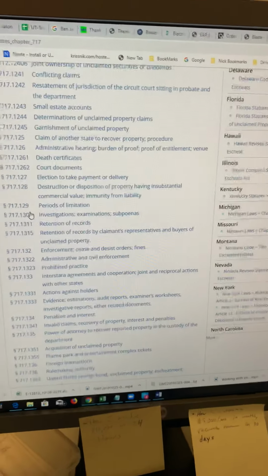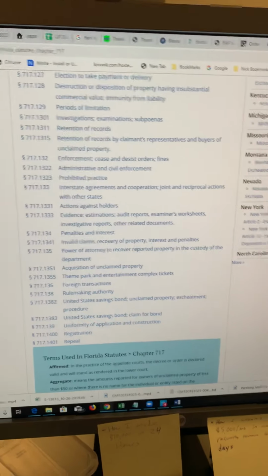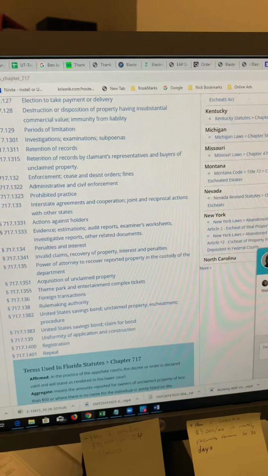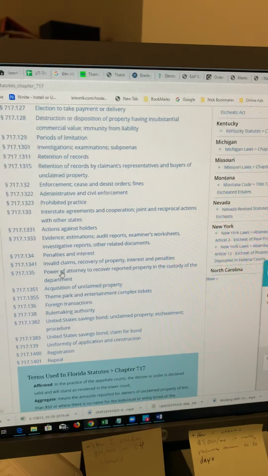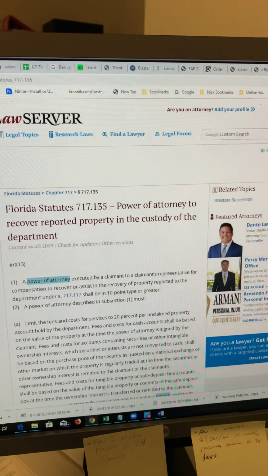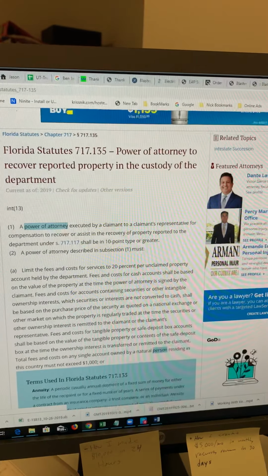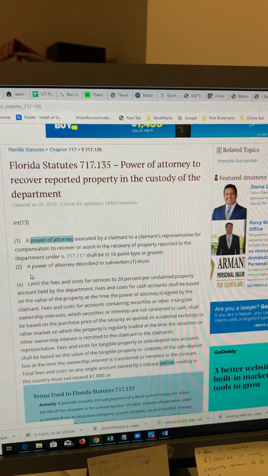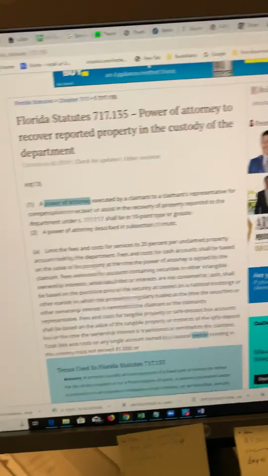And so now you have to read through this statute to figure out, okay, what's going on here, what I need to do. Right here, this part talks about powers of attorney. Here you see there's a limit. If you're using a power of attorney, there's a limit on the fees and the costs you can charge of 20%. So why do I share this with you?